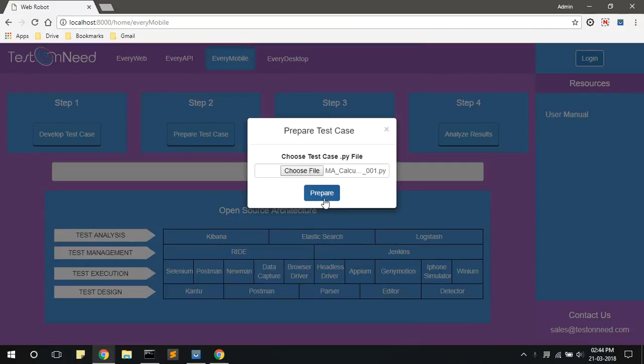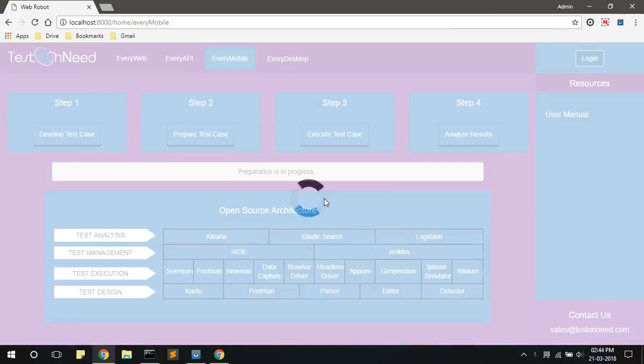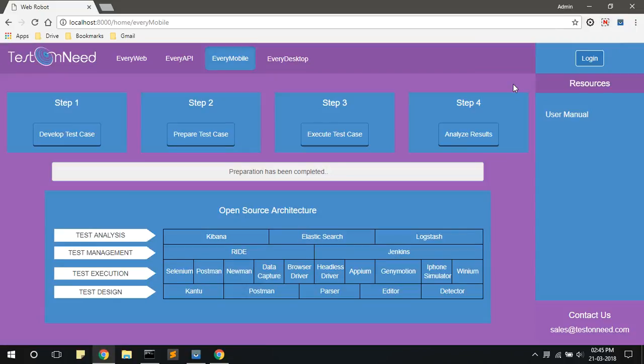Click on the Prepare button to start the preparation. Wait till the preparation is completed. Now the preparation is completed.